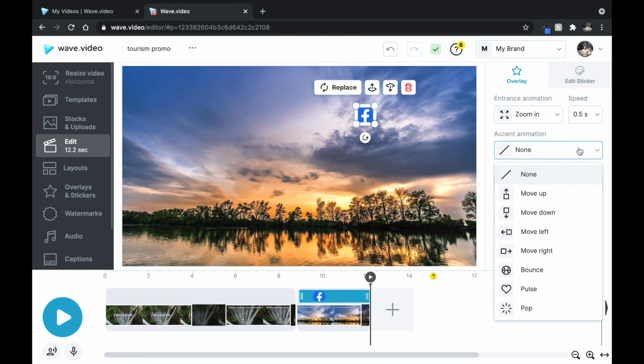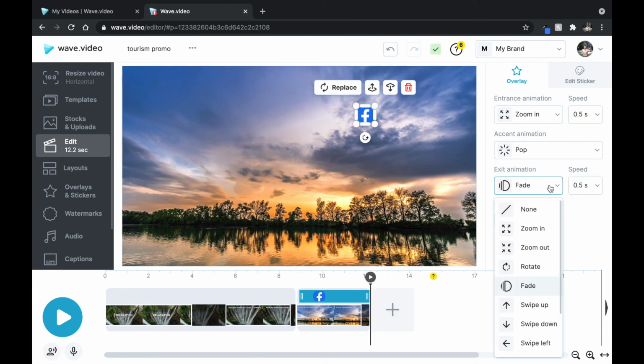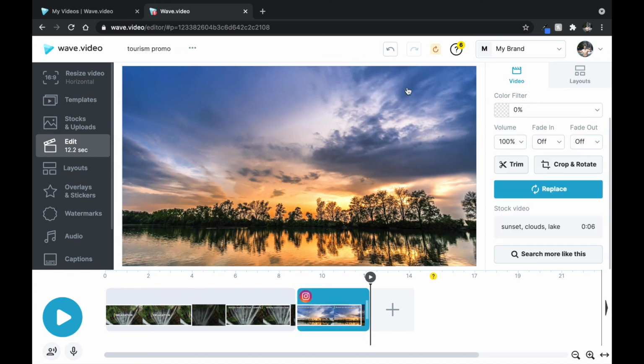You can set an accent for animation, like moving up, moving down, moving left, moving right, bounce, pulse, or pop. So definitely a lot to play with, a lot to take in right now. You can make it come in rotating, or come out rotating, my bad, the exit animation. Definitely, you can try them all out and see which one's your favorite and use that one for all of your videos.